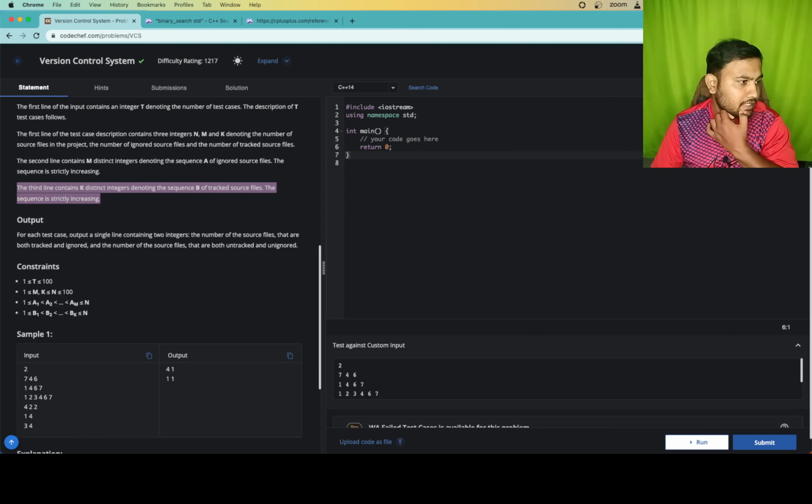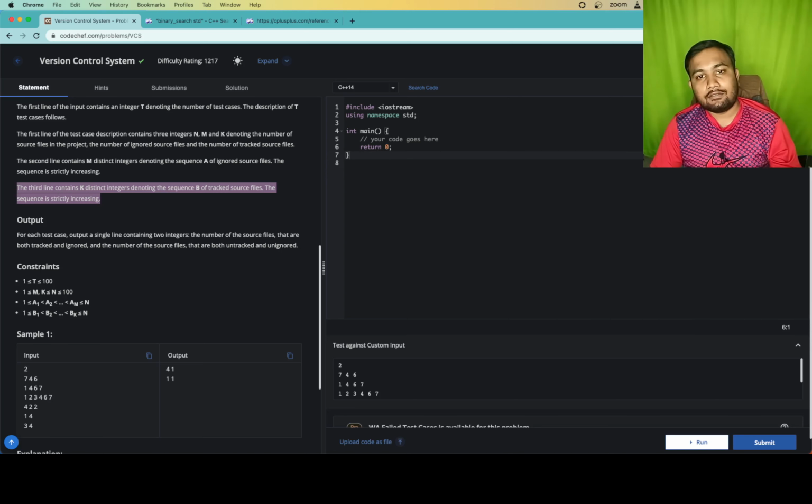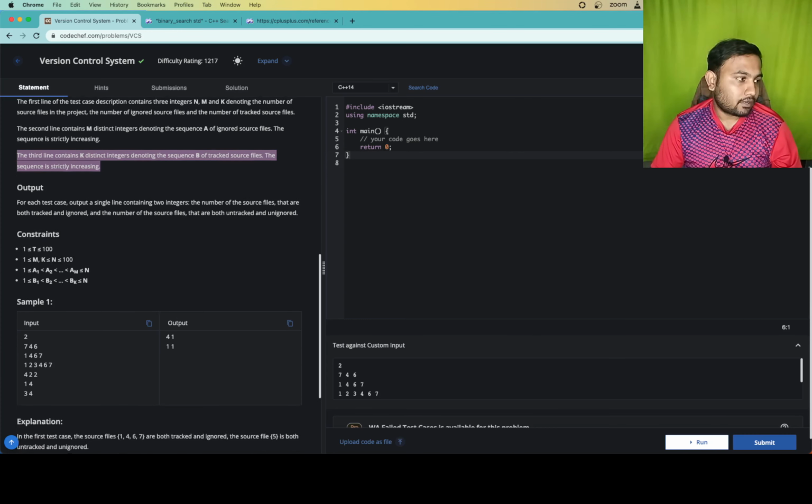For each test case, output a single line containing two integers: the number of source files that are both tracked and ignored, and the number of source files that are both untracked and ignored. In simplistic words, he has given us two sequences, and we want to find those numbers which exist in both of the sequences, and we also want to find the numbers which do not exist in either of the sequences.